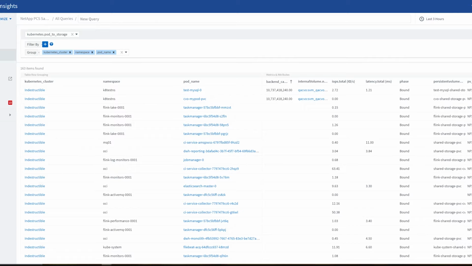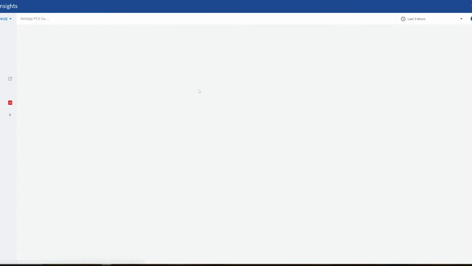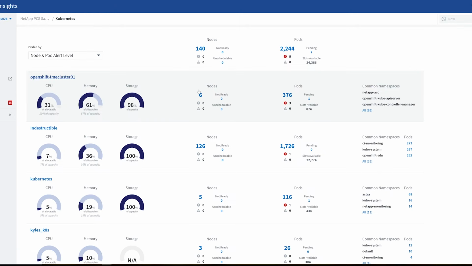Now, these queries can be really useful for going out and getting some quick answers on your environment. And the Kubernetes Cluster Explorer, I think, can be really beneficial for highlighting risk, giving you that high-level overview of all of your clusters and who's driving resources and what resources are actually being used.